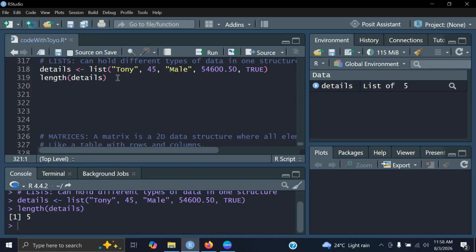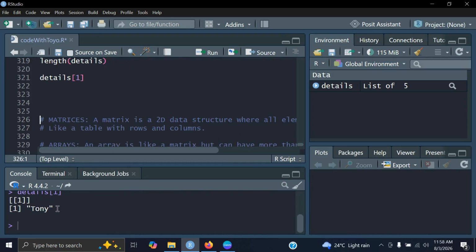You can access the items in the list. One thing you should know is that the items in the list are ordered and they are changeable as well. So let's access the items in the list. If I want to see the item in index one, I can say details in index one. So it says Tony.